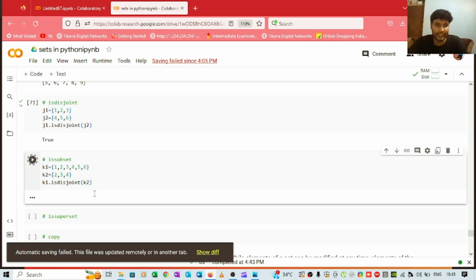k1 is disjoint k2. Okay, sorry, actually what I have to use is subset. Actually I have used correct syntax only. K1 is subset, and if I change this to k2 only and this to k1, so k2 is a subset of k1, which is true, and now if I print, we will get true as the output. See, we are getting true. Similarly, if you do k1 dot is subset of k2, we will get false as the output.